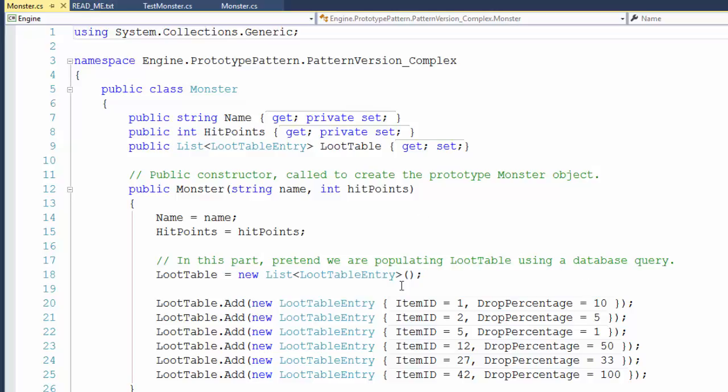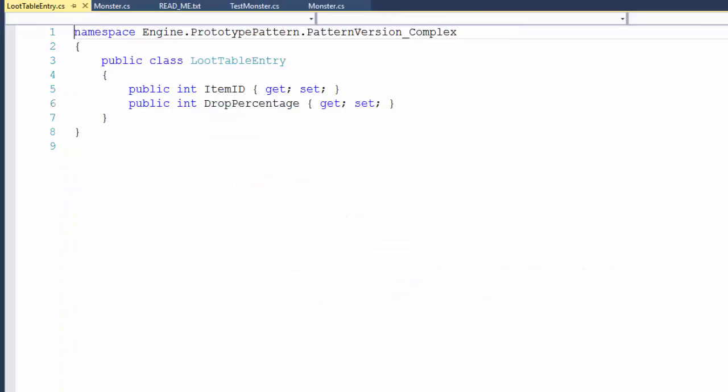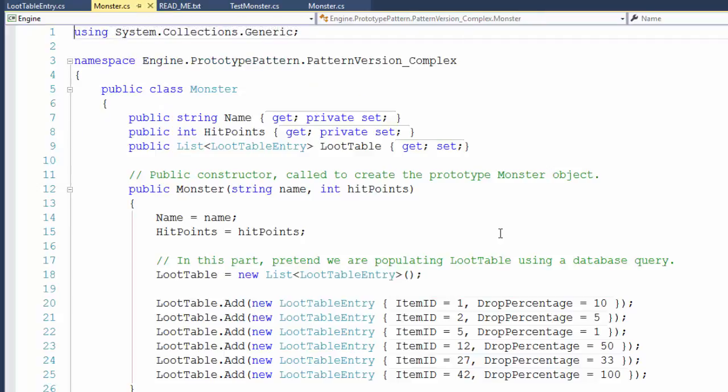And this loot table entry is just a simple class with an item ID and a drop percentage. This will be used to populate the loot table list, so when you defeat the monster, you'll know what kind of items you can loot from it, what you can grab from its inventory. Here I'm populating the loot table property by just manually inserting some manually created loot table entries.